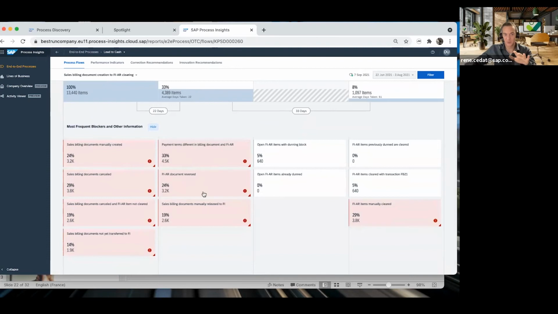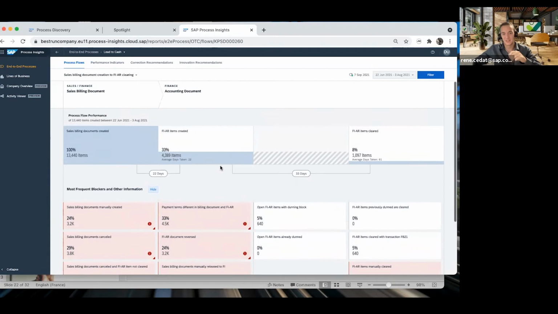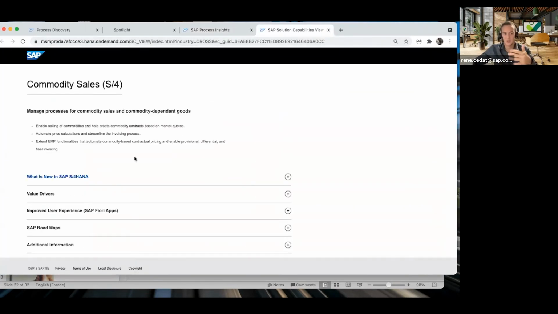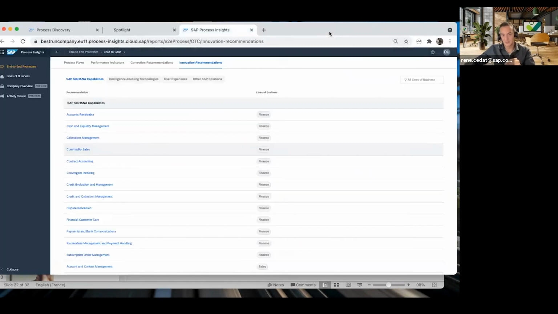Here you see typical blockers which can happen on this demo, and you can click on the information and fix those issues. This is, I would say, the quick win. Then what you would like to do is understand what the SAP innovations, S/4HANA included, are to fix the issue. And here you will get the information. And once again, you can click to get more information on what it is going to do. This is the second step.